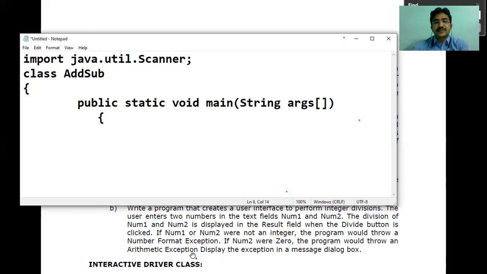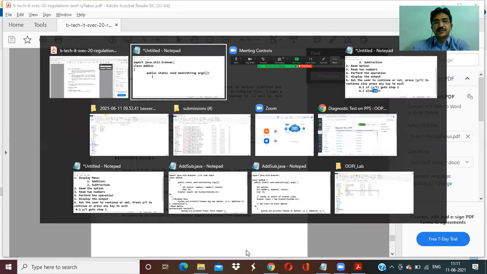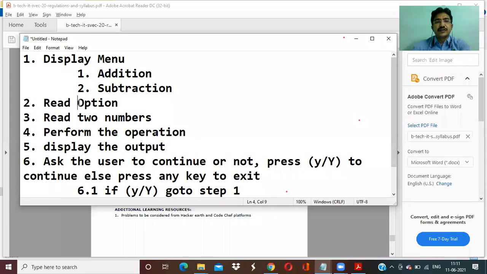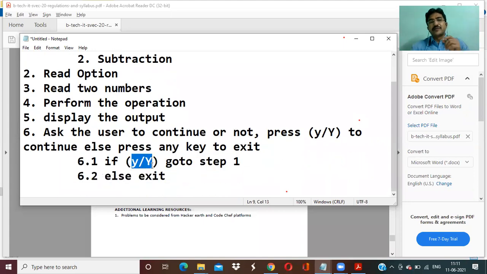So as per the procedure, let me see the procedure. What procedure are we having? We have to read the variables we require. To read the option, we require an option variable. To read the 2 numbers, say for example, if you are performing addition of 2 integers, you have to declare number 1, number 2. Next, to display the output, we require an output variable. And to press continue or not, to read the yes or no option, we require a single character, so we require a character type variable.